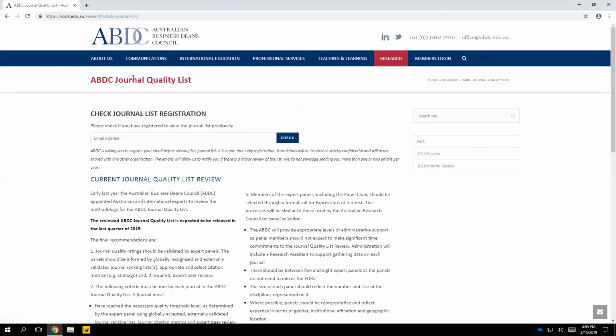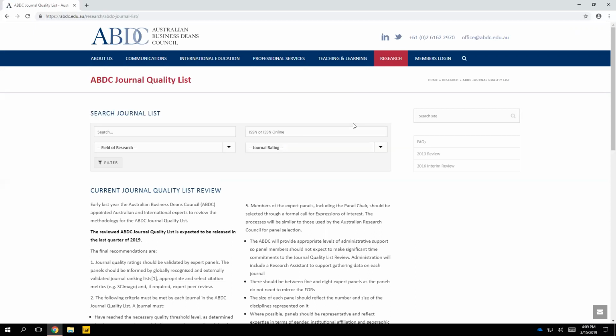Let's have a look at that. So here is the search for all of this. You may get prompted for an email address. That is purely to keep you up to date in case there are any changes to it. You can unsubscribe from that if you need to. So here's my email, I'll just put it in here. On we go. This is the journal quality list here.